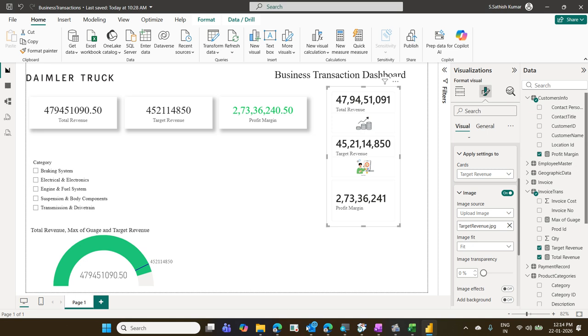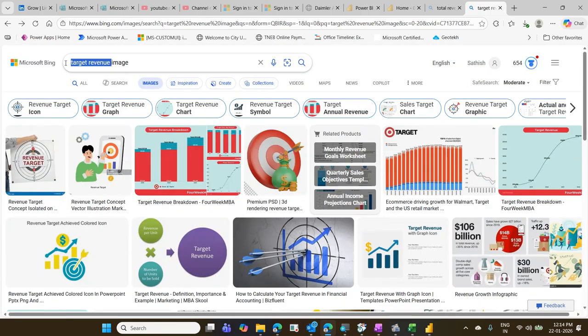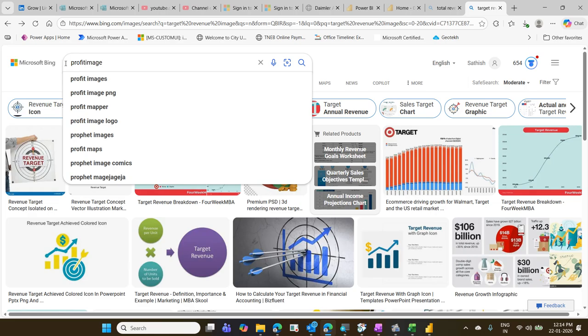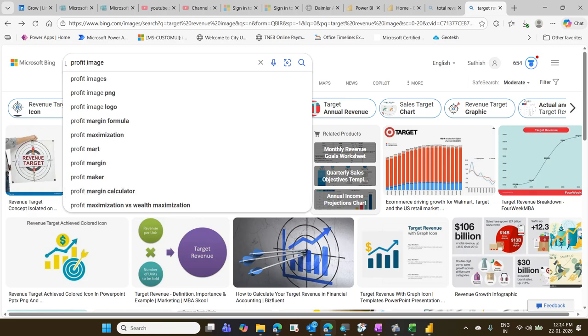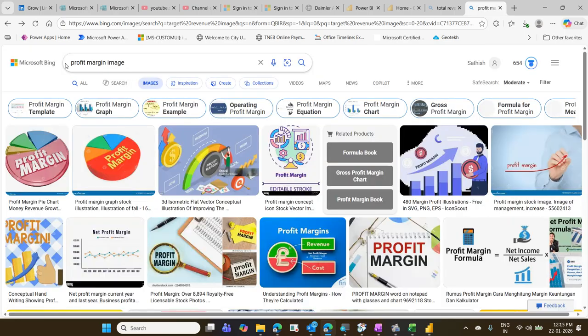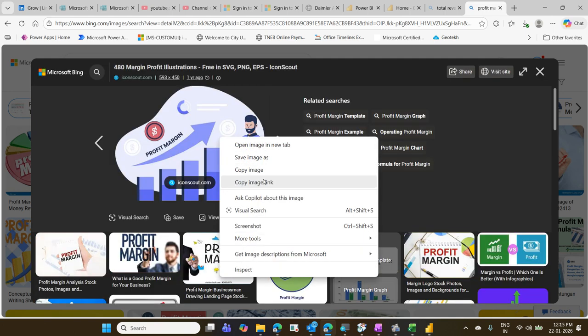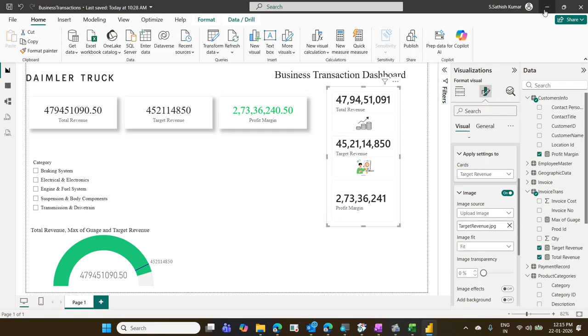Profit margin. I'm not downloading that profit margin image. I'm right clicking and copying the image link. Go to format, card, and I select profit margin. Switch on the image. We are not uploading the image. Instead of that, we'll select enter URL and paste that URL here. So one is I uploaded the image. Another one is I pasted that URL here.